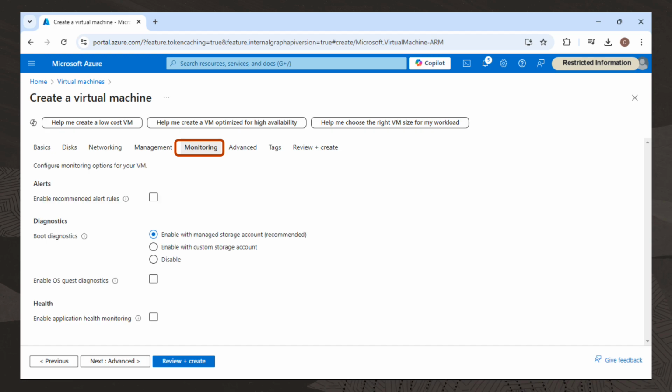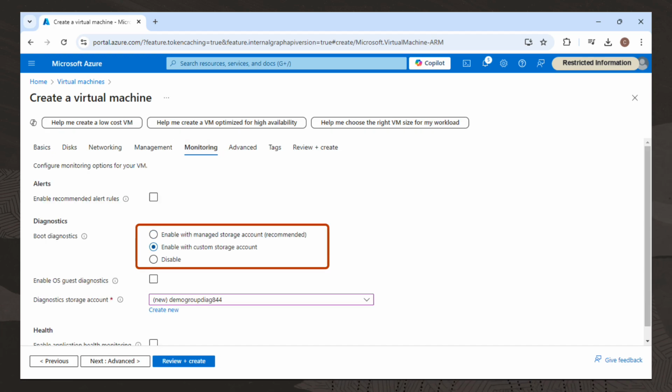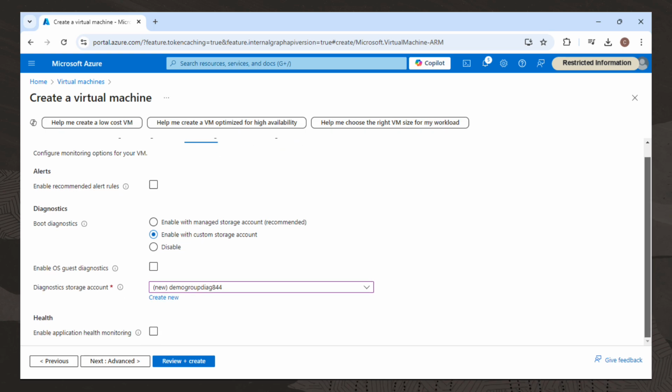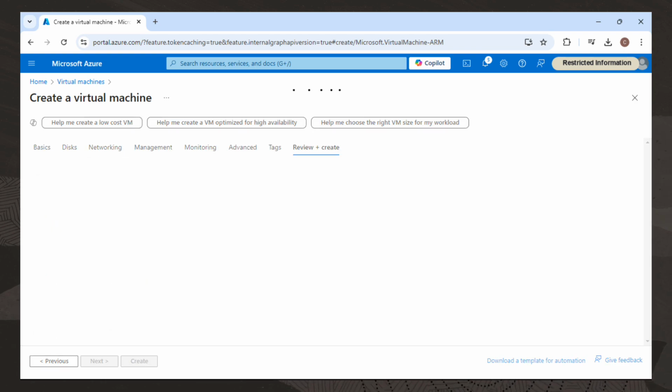I do want to click Monitoring, and under Diagnostics, I'm going to change Boot Diagnostics to Enable with Custom Storage Account. Setting the boot diagnostics keeps all logs in that account, and you can use the serial console for diagnostic purposes if something goes wrong. Selecting this option creates a new diagnostics storage account. Now I'll click the Review plus Create button at the bottom of the page.